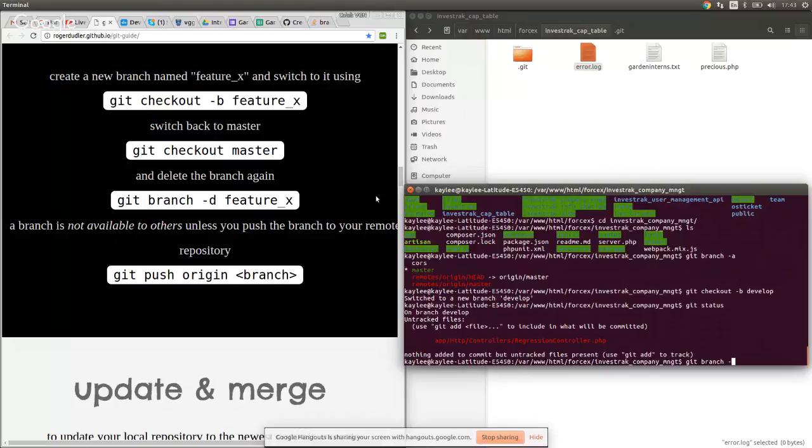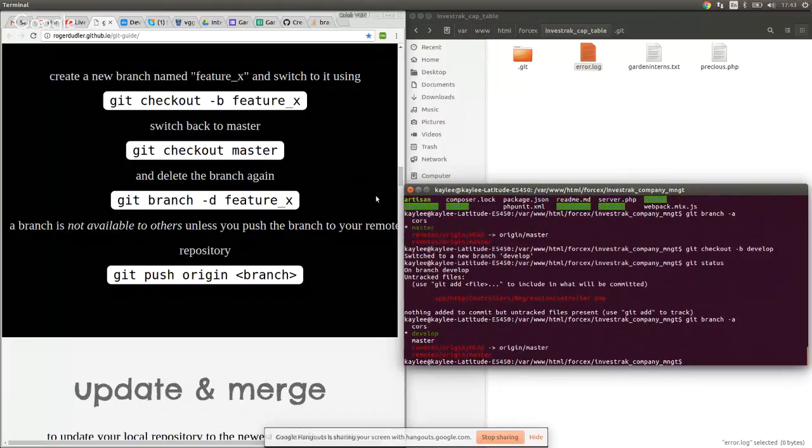Okay, so if I do git branch dash A, now you can see all the branches I have. I have a course branch, I have a develop branch, I have a master branch, and I have only two remotes, master and then head. Remember, head is just where I'm at now. Master is the copy on the server. Are you with me?